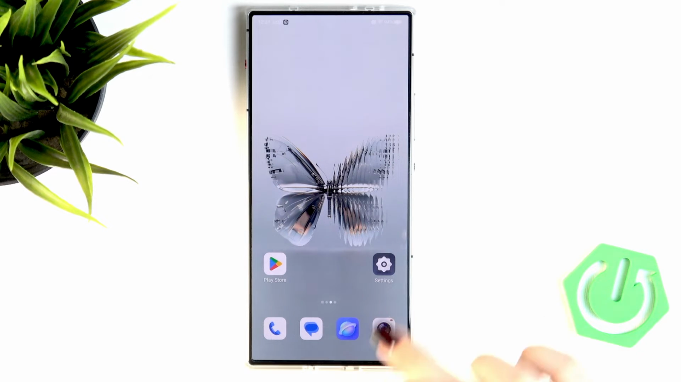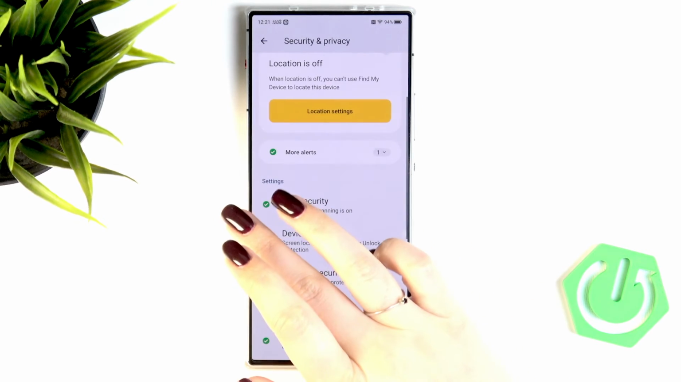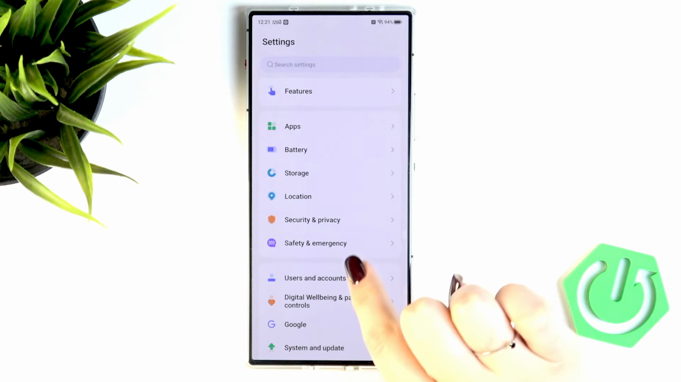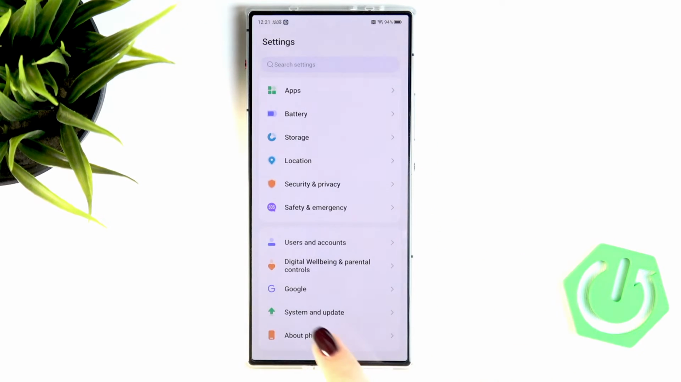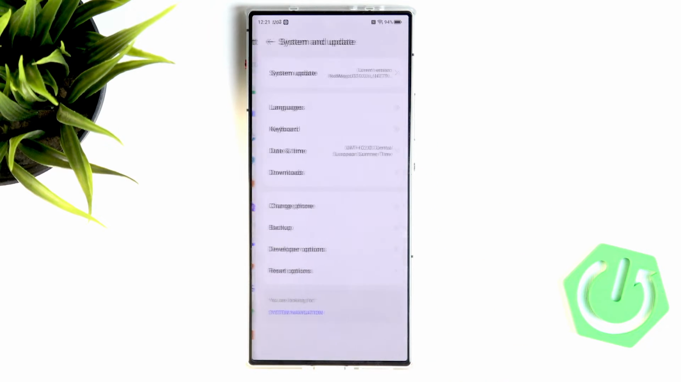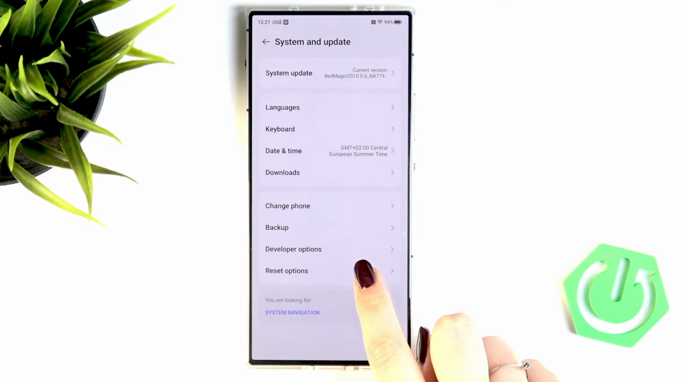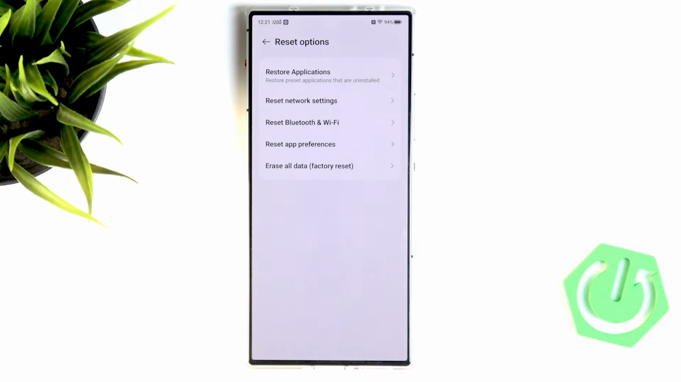So let's begin with opening the settings. Here we have to scroll down to the very bottom to find this option, System and Update, and then enter Reset Options.